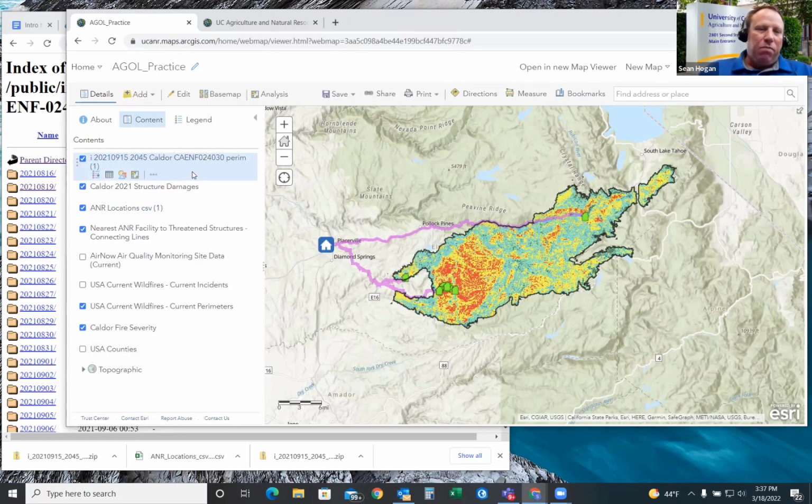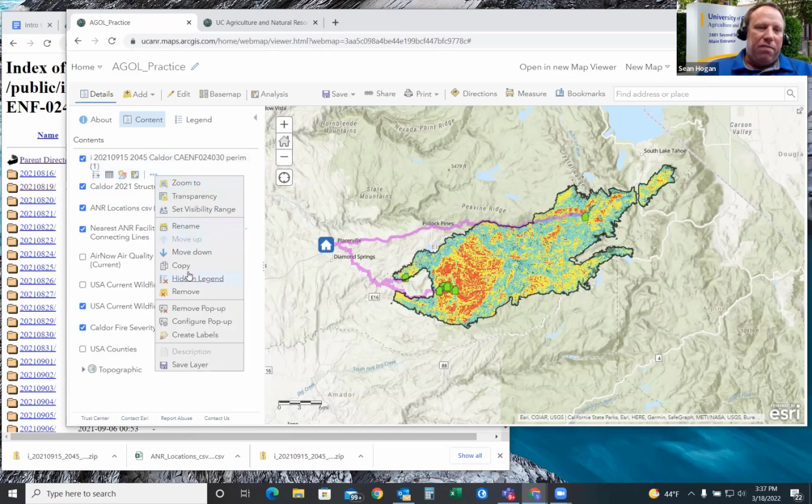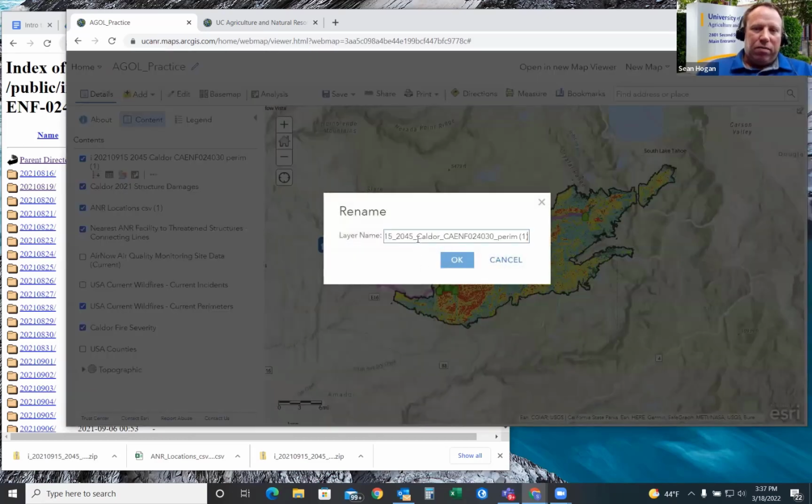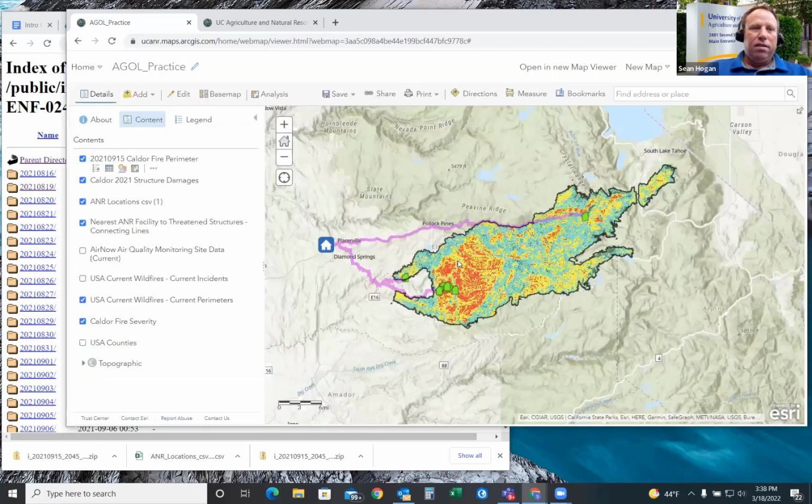Changing the names is important sometimes. Again, we did that early on, and we don't necessarily need to do that right now, but I might simplify this name a little bit just because it'll be reflected on my final map. So this is the 2021 Caldor perimeter or fire perimeter. And it even has the time of day that was compiled. And okay, good. So now we have a number of layers. I can turn the layers on and off if I am so inclined. But now we have a pretty good something to work with.